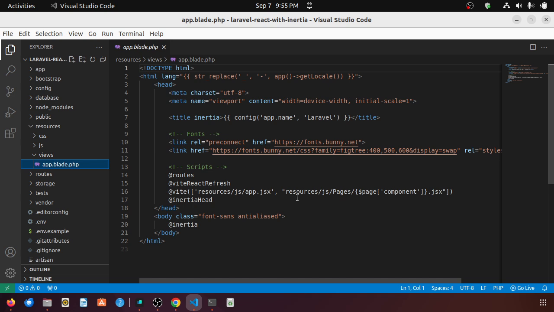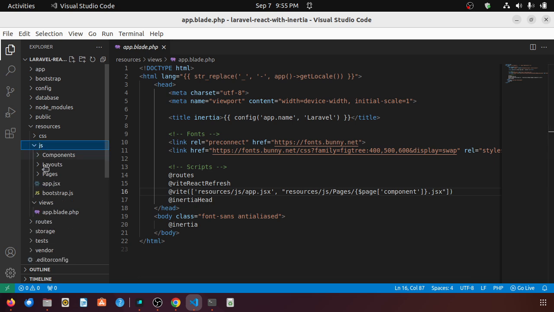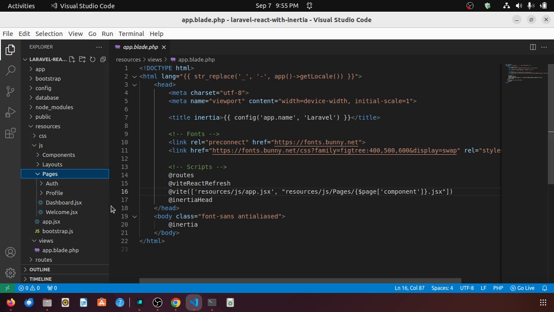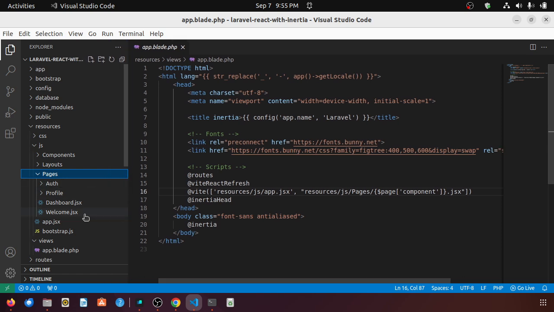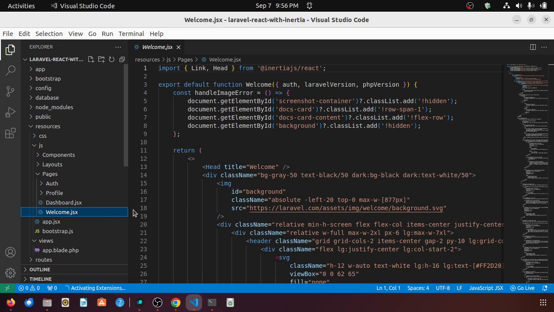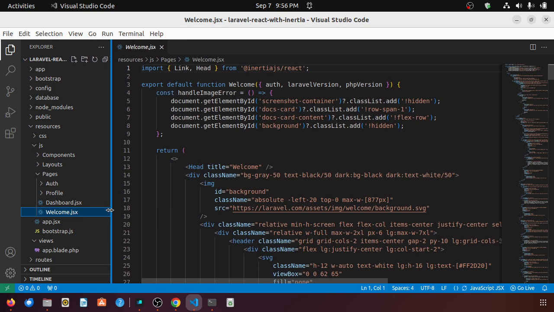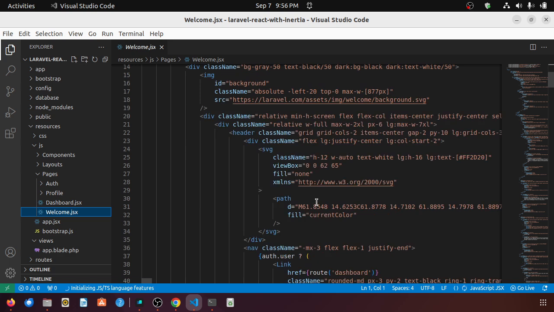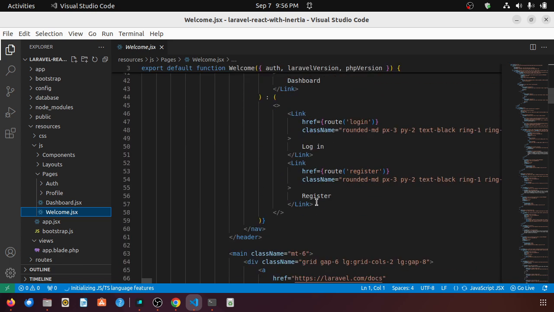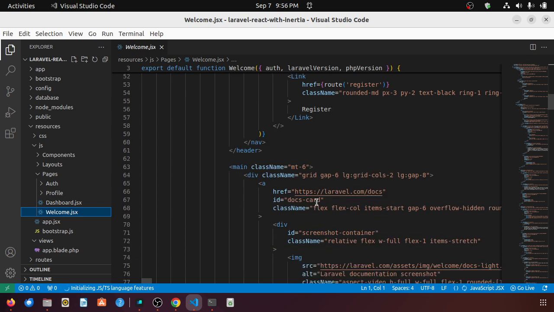And if you notice, it goes to resources, JS, Pages directory and looks for some components in there. If we look at that here, JS, and we go to Pages, now we can see this Welcome.jsx. These are all components coming from our React, and this is the welcome page that we were seeing in the browser a while ago.